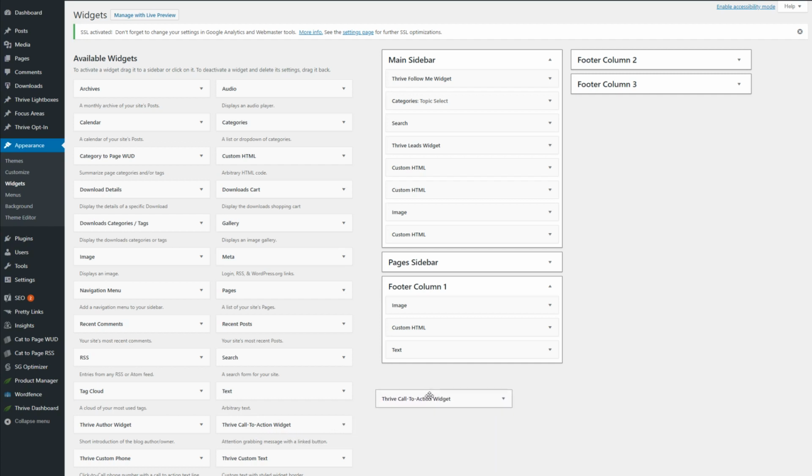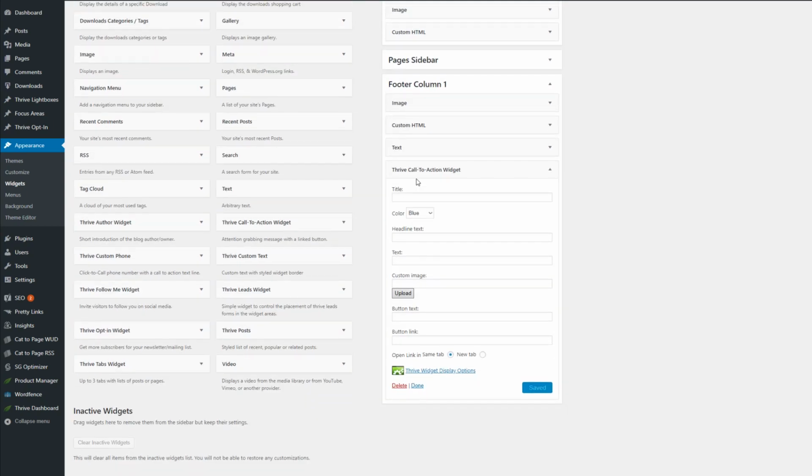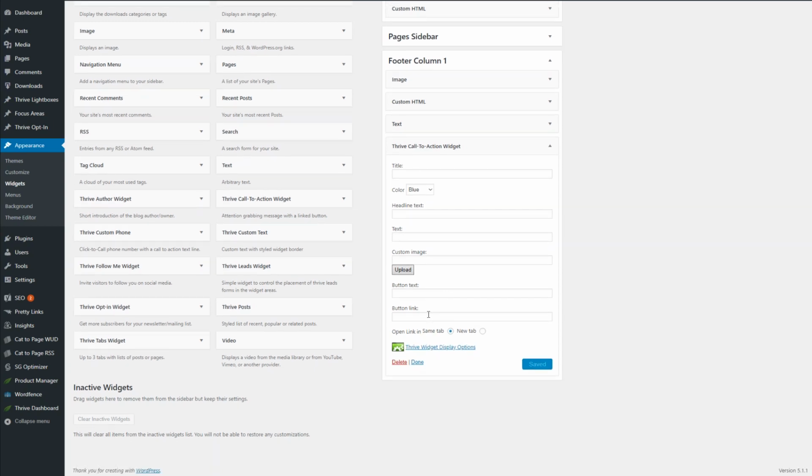So if I drag this onto the footer column 1 here, like so, no, that didn't work. Let's try that again. I was trying to do that too carefully. So yeah, you see now I have this Thrive call to action widget. Basically I can set this up to try to get people to opt in or to do some action on my website. Then you can see the actual Thrive Clever Widgets part of this is where it says here Thrive Widget Display Options.